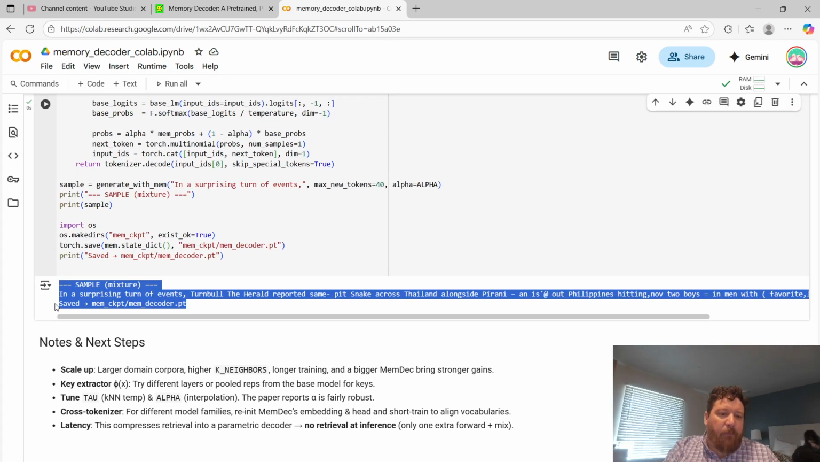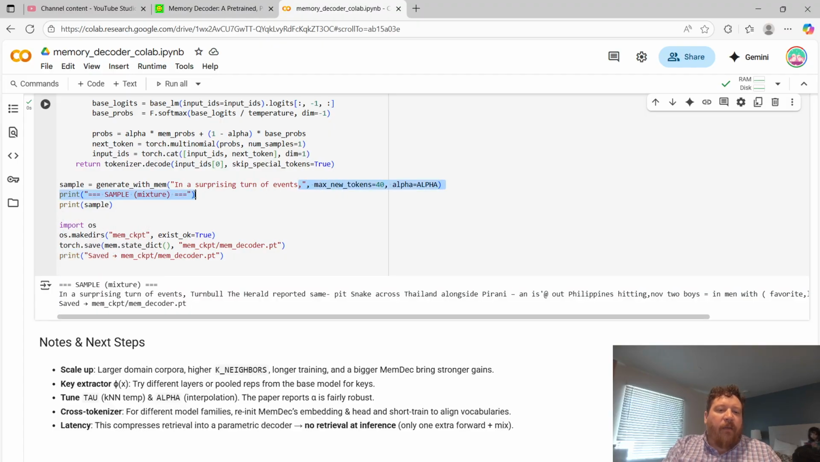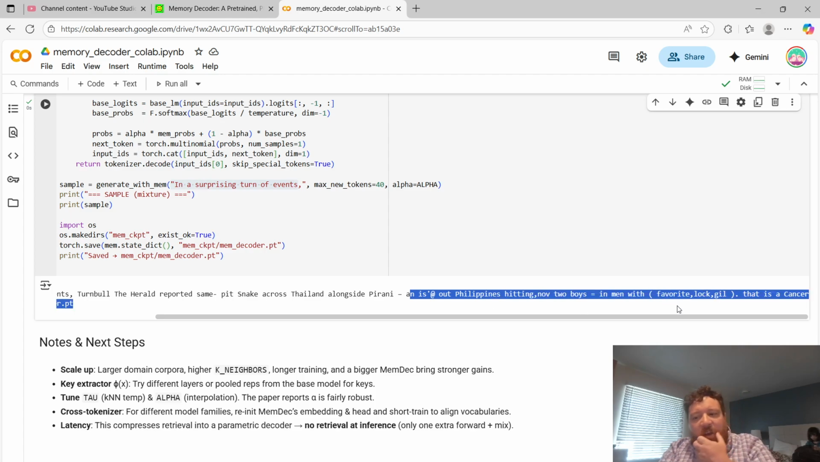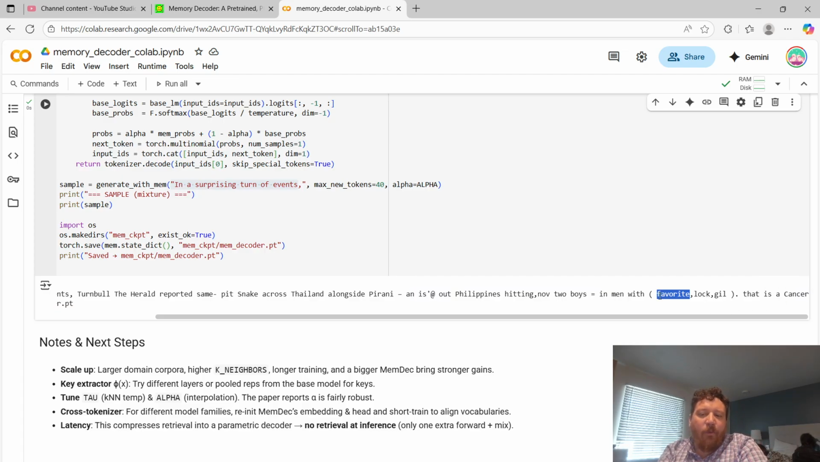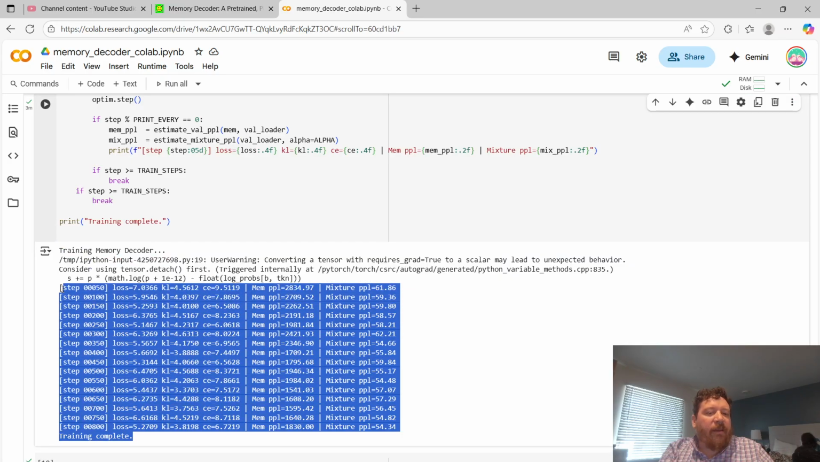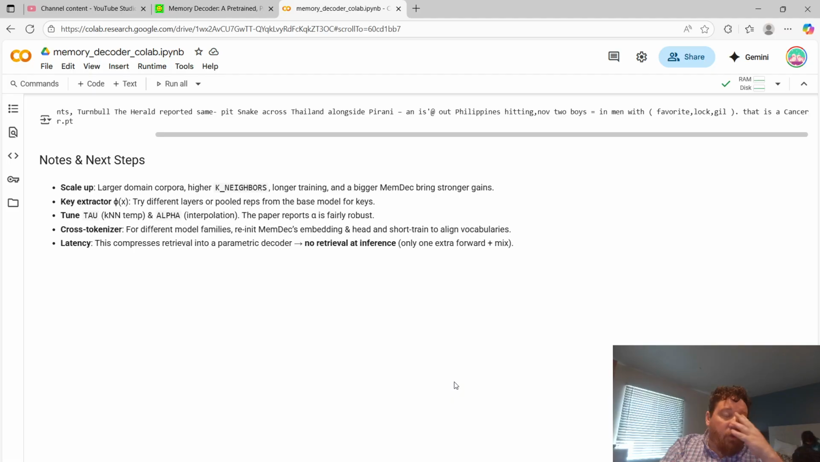And then you can see that from the outputs here, right? So we have it generate this, which is "in a surprising turn of events." And remember, it's training just from that Wikipedia data set. So "in a surprising turn of events. Turnbull the Herald reported same pit snake across Thailand Pirani and is at," so you can see it. Again, this is GPT-2, so the output might have been bad originally, but it's making it worse overall. I already know that that's going to happen just by looking at this, right? And again, I could make tweaks and improvements within this. But this is just trying to be as faithful to the research paper as laid out as possible, and not tweaking anything within it.